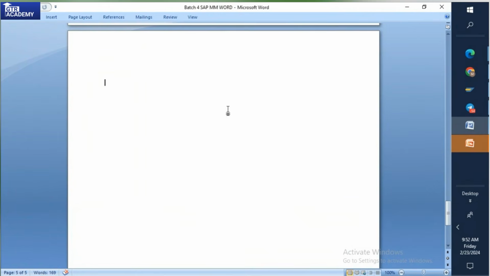I'll summarize whatever we discussed yesterday. We have gone through the SAP landscape, that is the development, quality, and production. In the development server, whatever configuration is required for the project, we are going to do it in the development system.